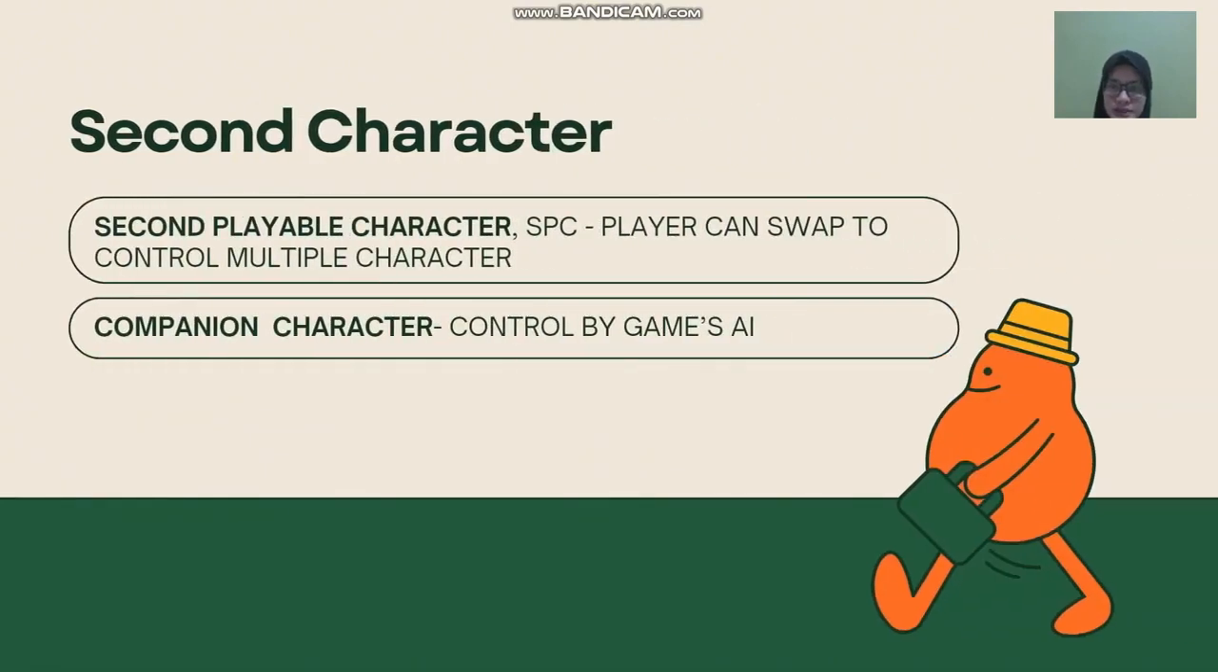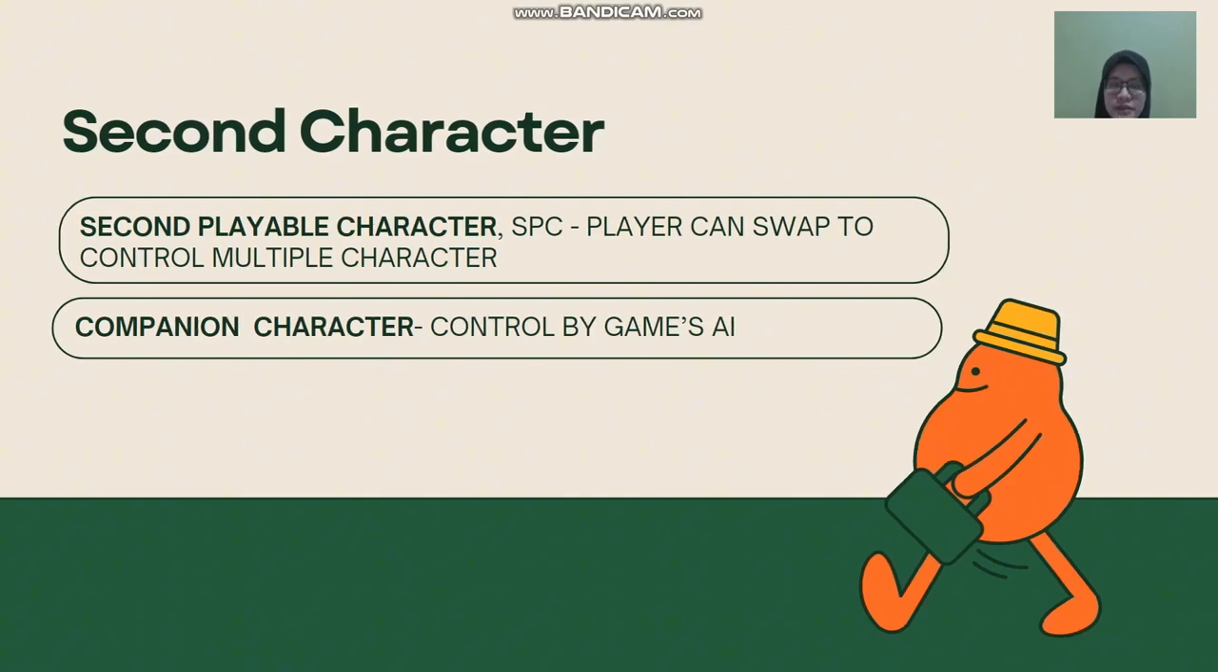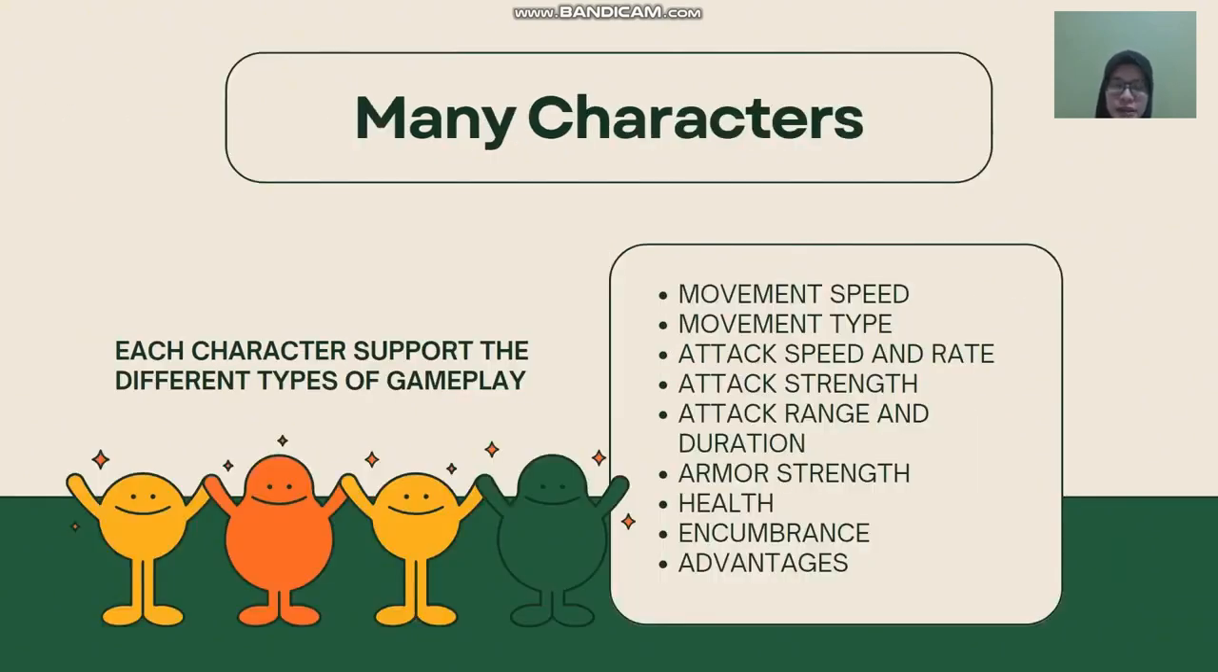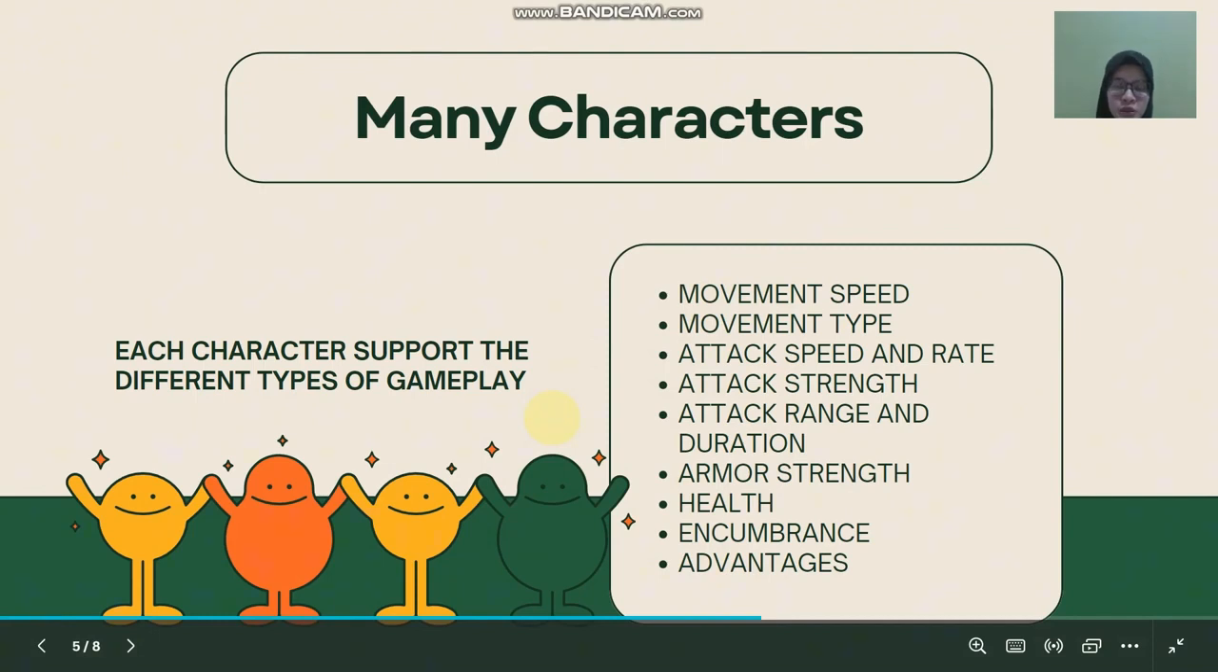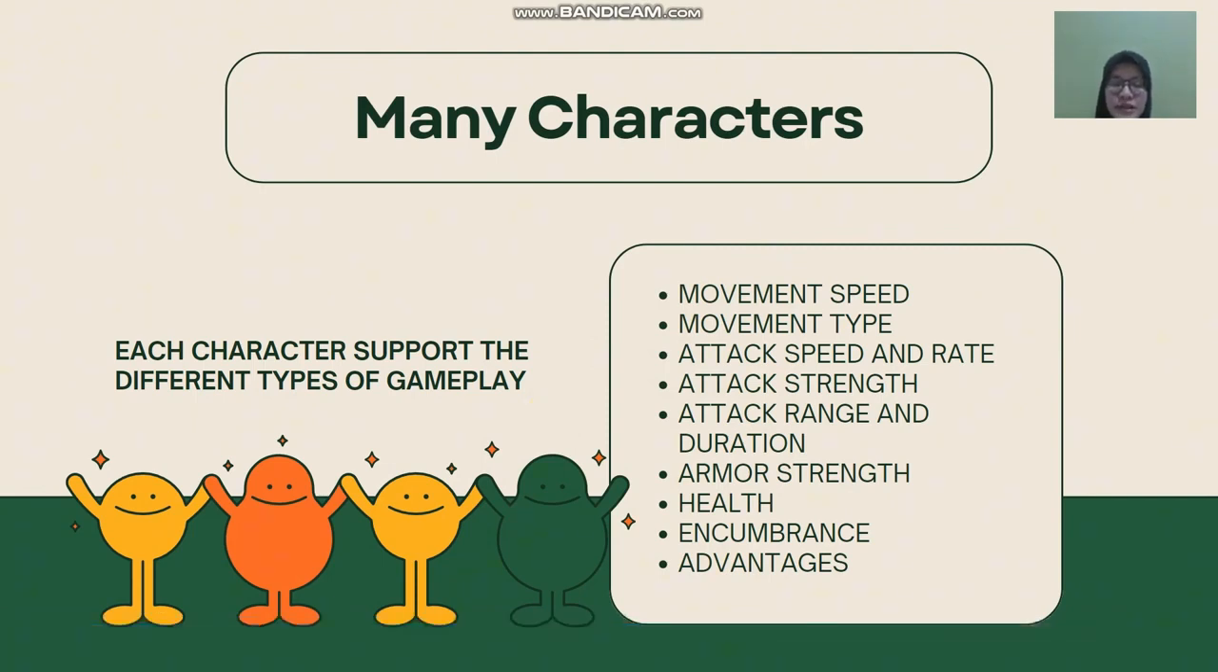Next is second character. There are two types, second playable character and companion character. For SPC, the player can control multiple characters, but if the player is controlling character A, the other character will be controlled by AI. For companion character, the player can control only one character and the other will be controlled by the game's AI. For a game that has many characters, it should mention this info, maybe not all, to make it easier for the player to decide which character should be used for the current situation.